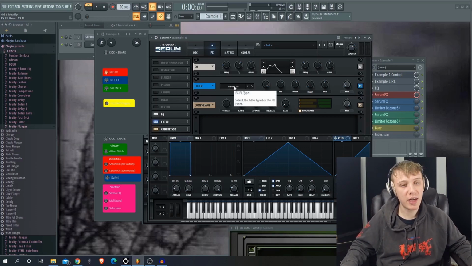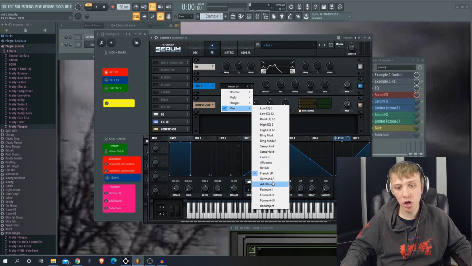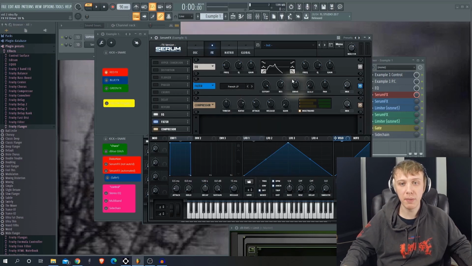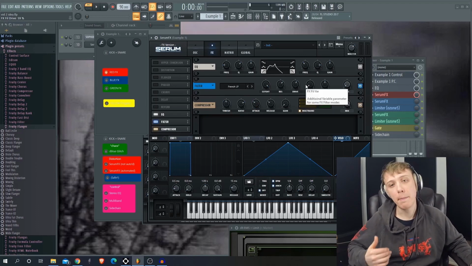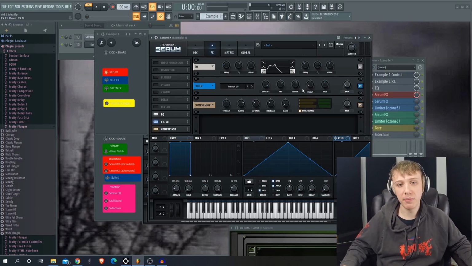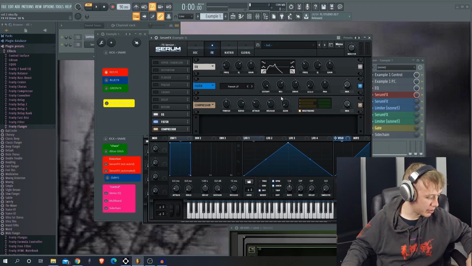French LP is hectic, but also German LP, reverb, comb, all of these can do some really hectic distortions when you pump the drive of them and mess around with the cutoff, resonance, and whatever extra little options they give you. They'll be different each time. But just have a play with them is my best advice. Check out the Serum miscellaneous filters.